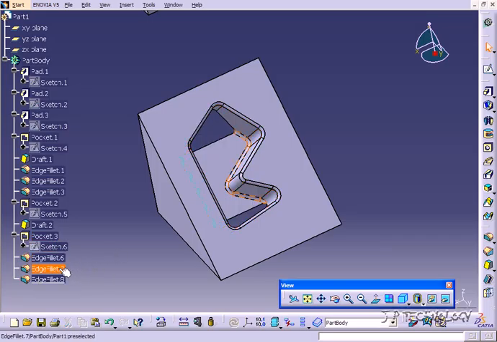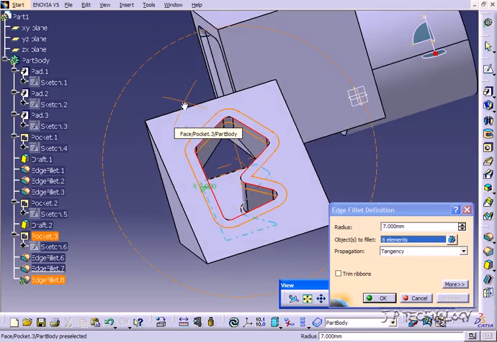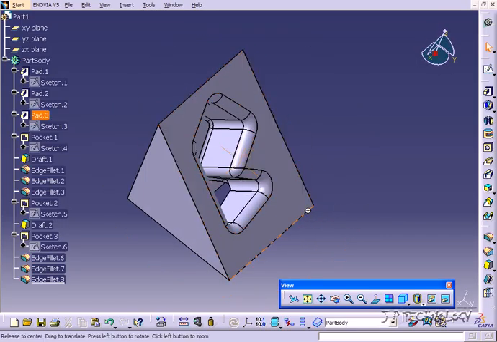So let's change some of these fillets. The one around the rim here, fillet 8, let's double click on it. And let's change this to 7. And let's see if it'll work. Let's click preview. And it appears that it's going to work, so let's click OK. And now we've changed that fillet to 7.